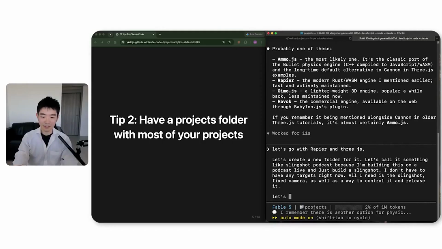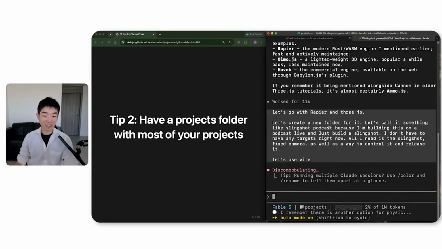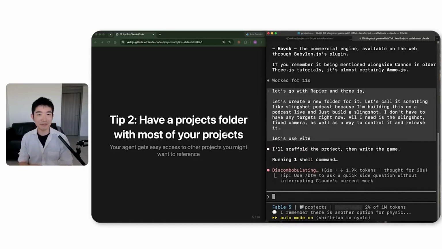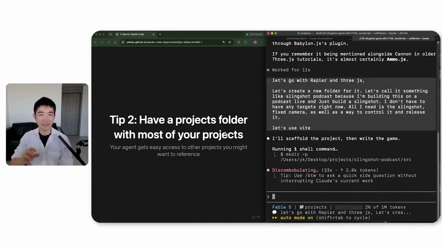And then I'll just say manually, let's use Beat for building it. So you may have noticed that I'm in the projects folder. And I personally like to do it this way, where I have most of my projects in a single folder. It's not necessarily for everyone, but I highly recommend it so that it's convenient for the agent to be able to refer to different projects. And you can say stuff like, I want to take this element from this other project and this other element from this other project and combine them into a single project. So it's pretty helpful for that.